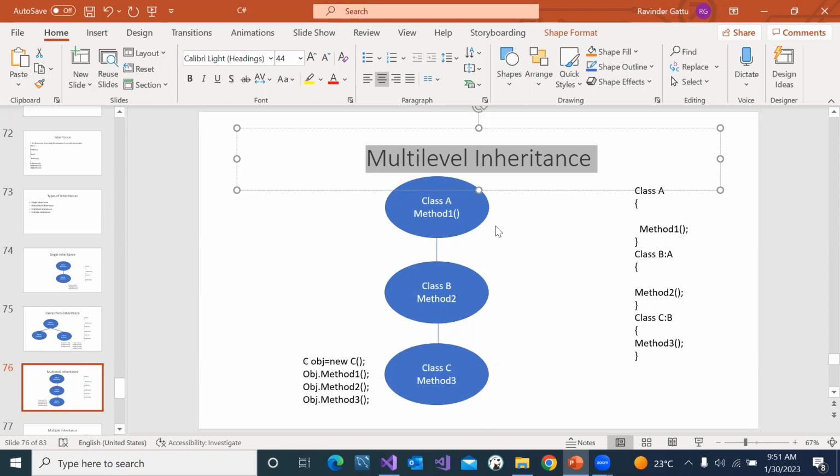There is a set of classes. One class has already been acquired into another one. If I want to reuse those two, why should I inherit them separately? Rather, whichever class is reusing the properties of another class, just get that acquired into your class. That's all. Okay.